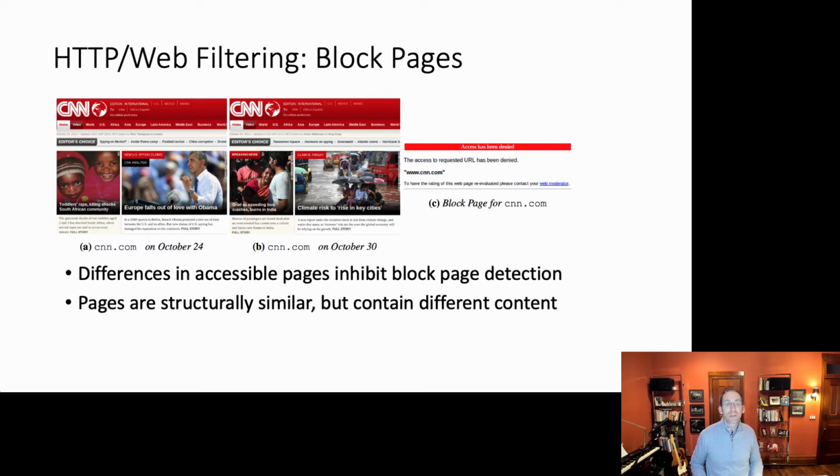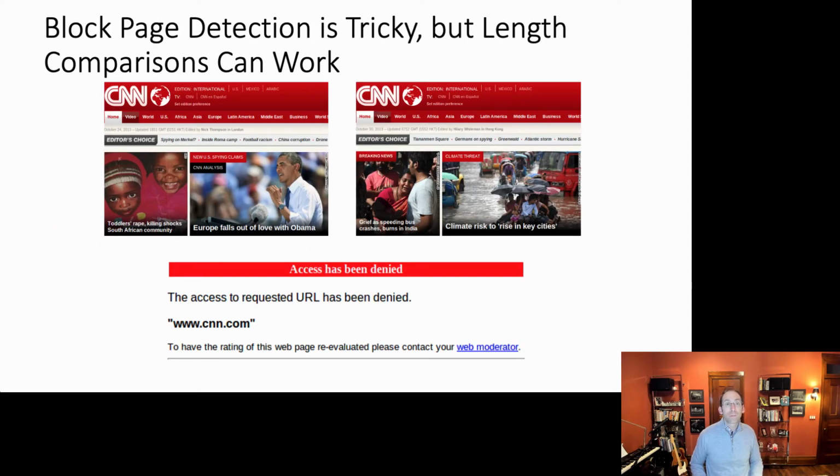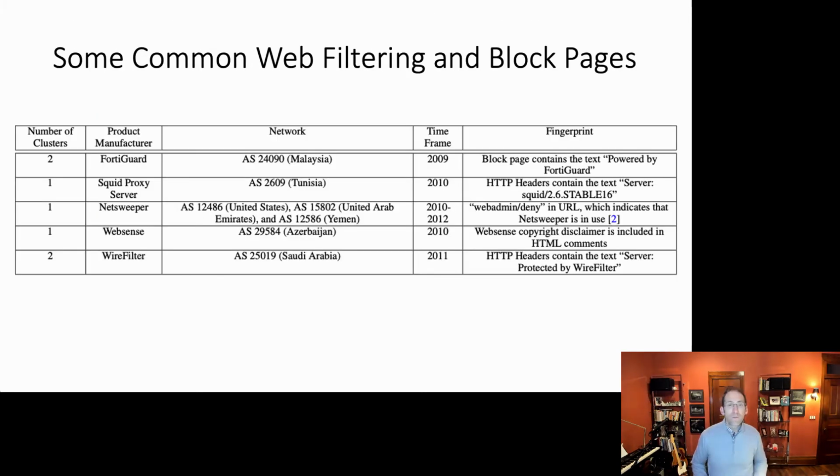So differences in accessible pages can make detection more challenging, but one easy way to detect block pages is by looking at the length of the page. A block page, for example, often has many fewer bytes or is much smaller than the original page, even if the content itself changes over time. It's often possible to determine which block page is being used by the fingerprint that's returned in the block page itself, either in the headers or the content. Common block pages include FortiGuard, Squid, NetSweeper, WebSense, and WireFilter.